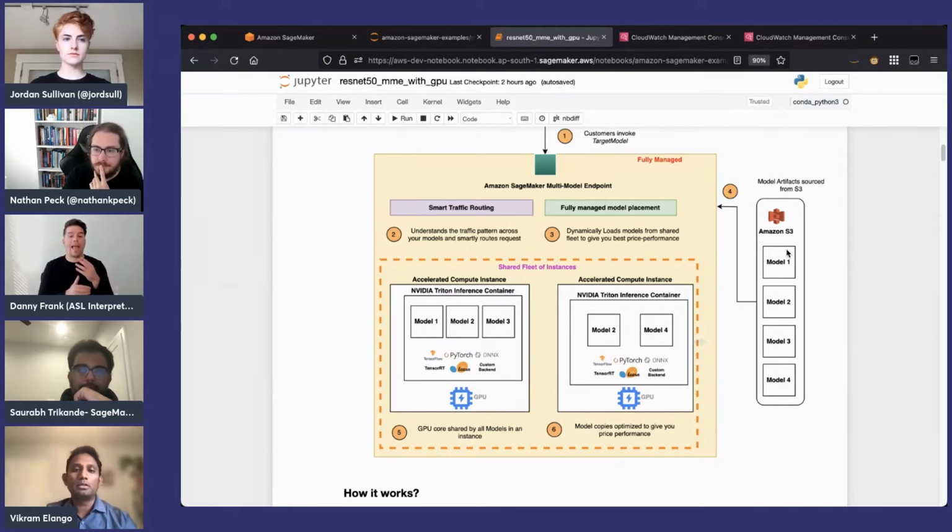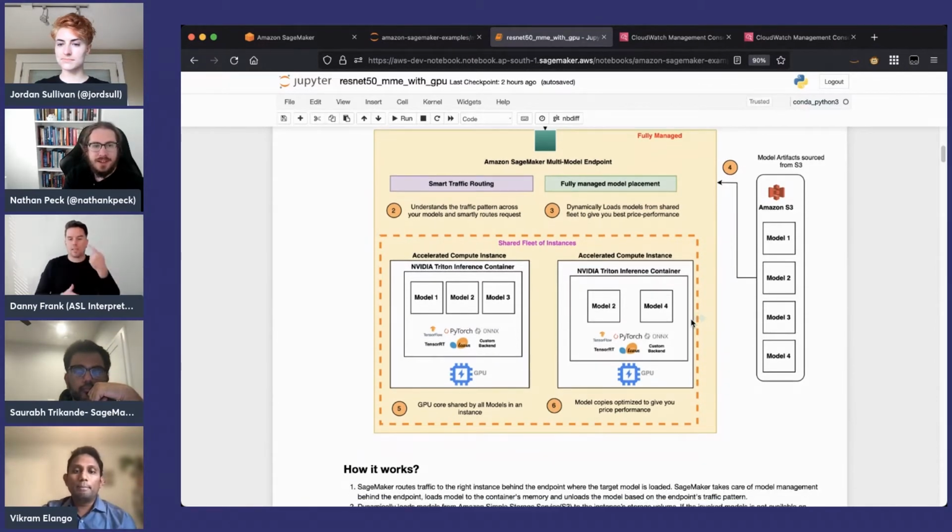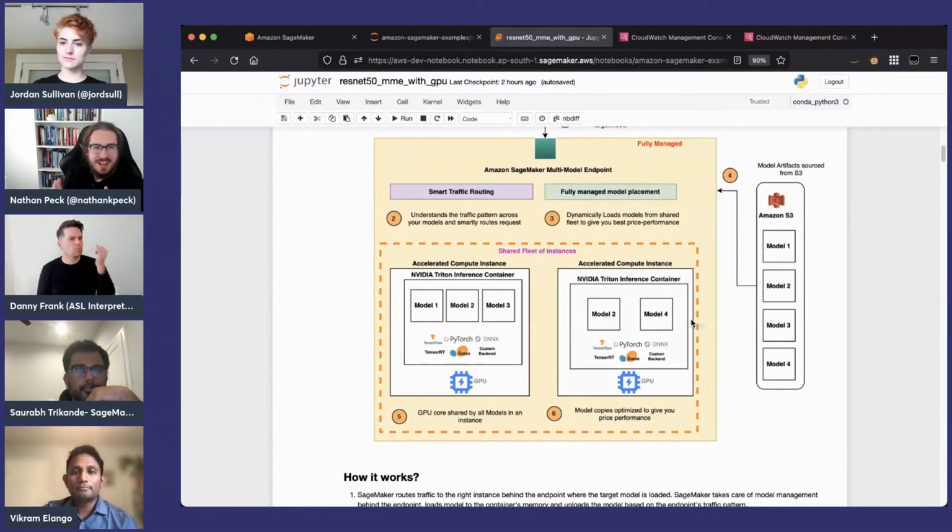Say, for example, model 3 is not being frequently used. SageMaker makes a determination to take it down from the container memory so that it can free up the memory, GPU memory, for more frequently used models. All the models are effectively sharing the GPU core, and the model copies are optimized to give the best price performance in this case. So what happens if I have one model which is just gigantic and it would completely consume the resources of a whole GPU?